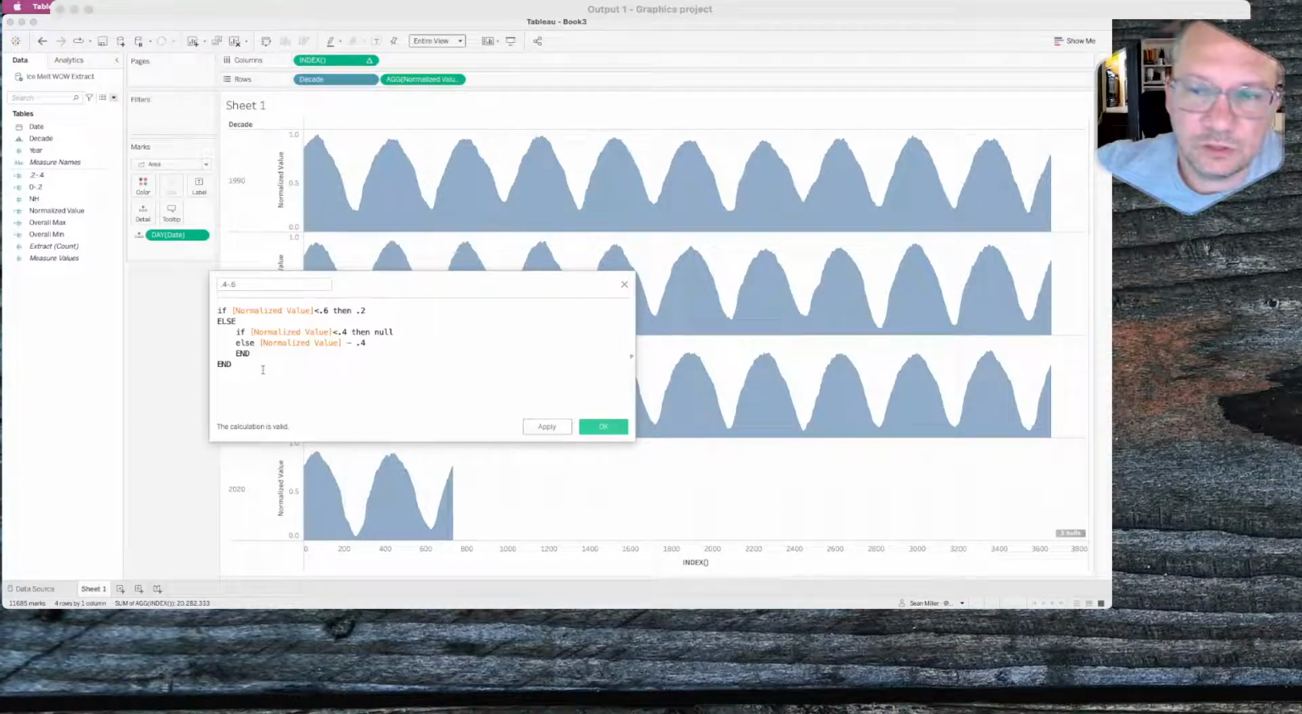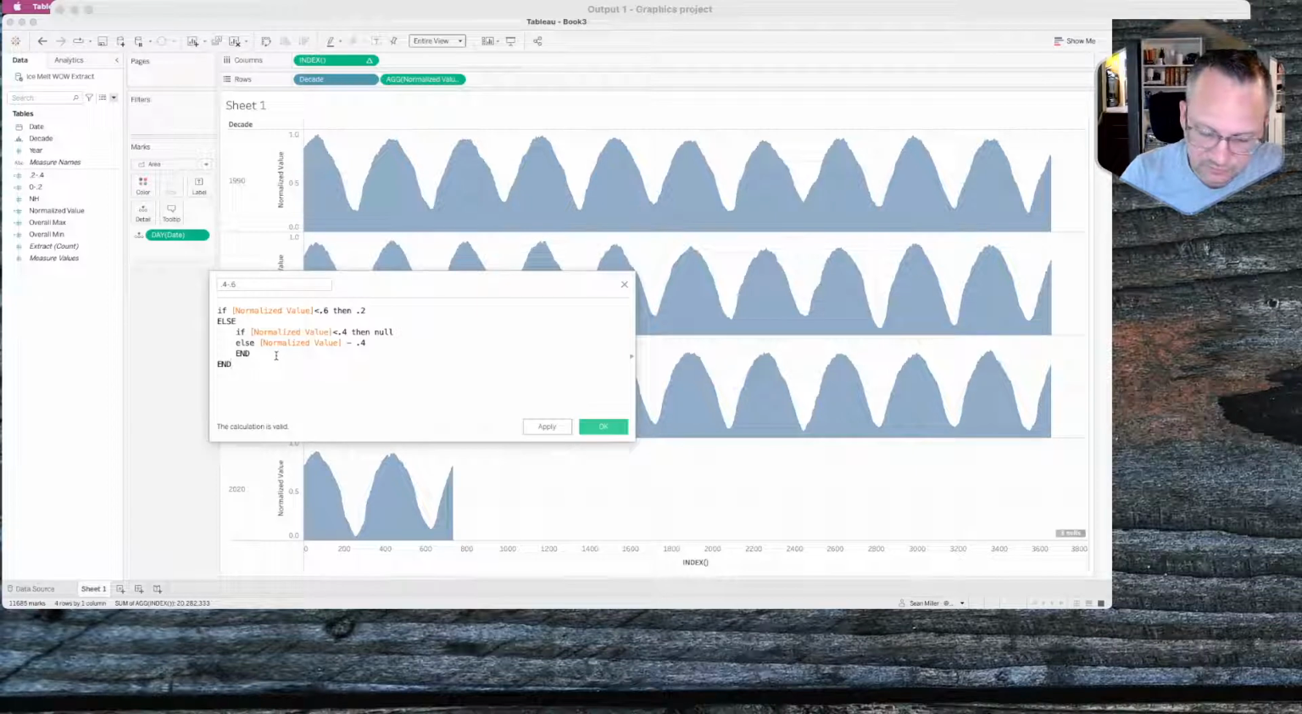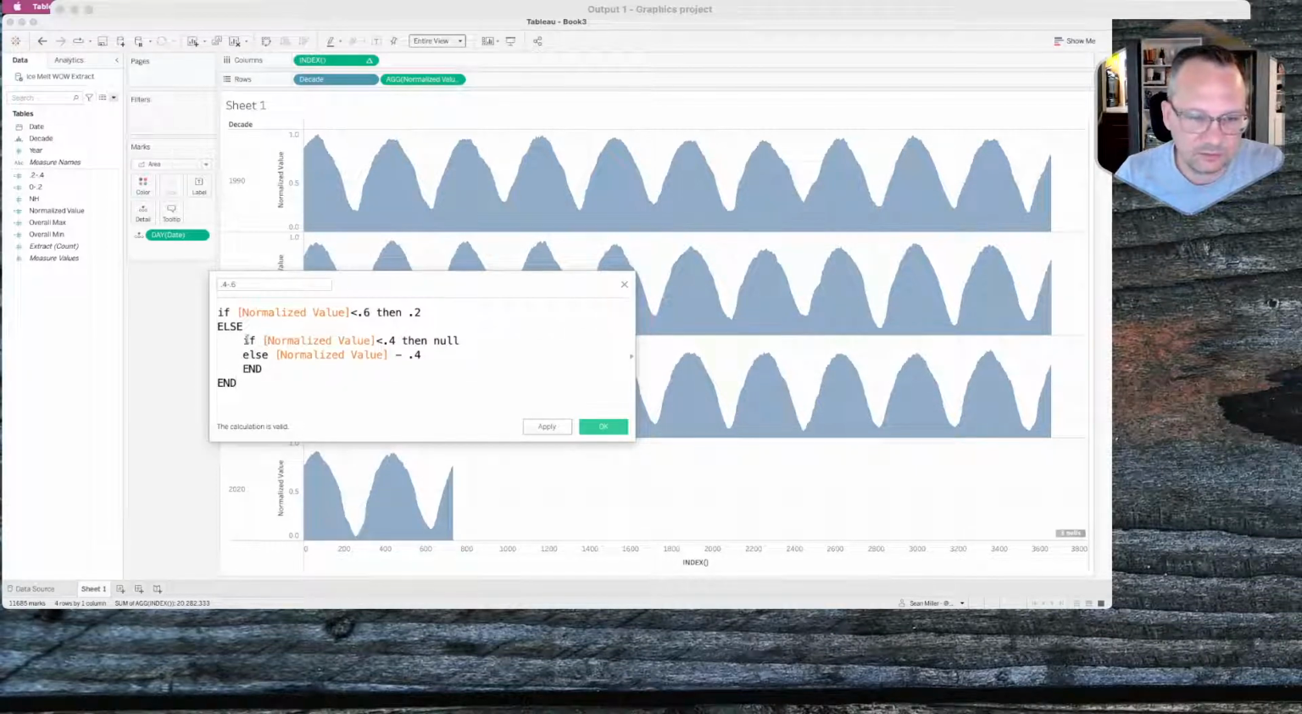Okay? So let's talk about this. Let's blow it up and talk about it. Let's start from the inside and work our way outside. If the normalized value is less than 0.6, meaning we've already taken care of that in other calculations, that's just dropping it down to 0.2. Otherwise, for those greater than 0.6, let's see. If it's less than 0.6, this is what we're going to do. No, this is not right. This is greater. This is that way, right?